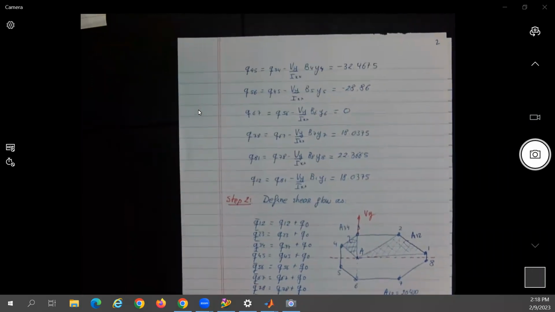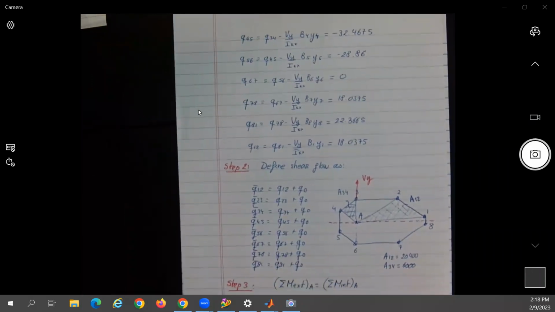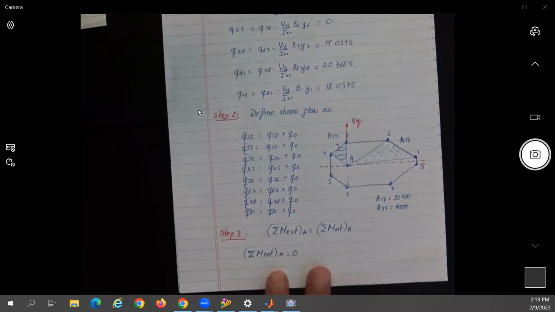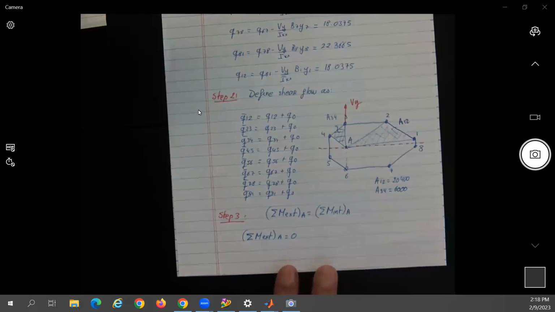Then we did 4.5, 5.6, 6.7, and so on. But then we got to step 2, and that's where we started to struggle with basic trigonometry. So we got to this point here, step 2, which is to define the shear flow.